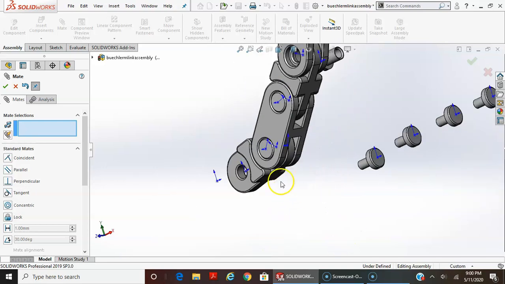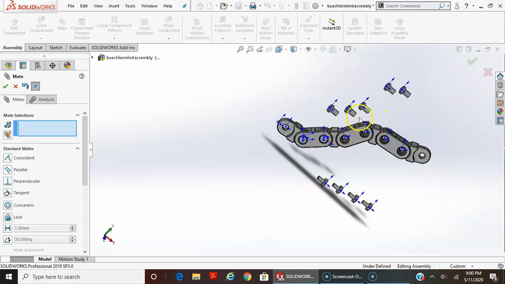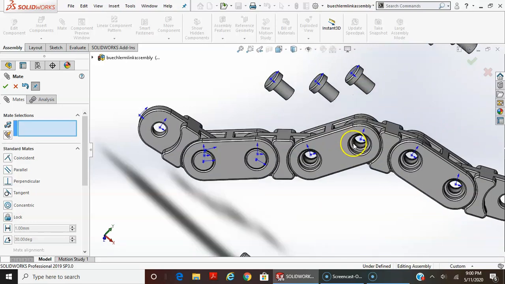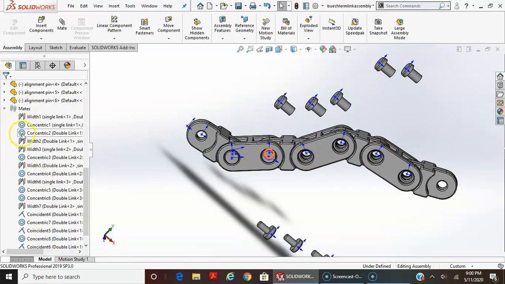And just continue along for the rest of this assembly, and it should look like this, of course, with all the pins installed correctly, with 2 mates. There's quite a bit of mates. It doesn't take you that long to get through these. You can highlight each one.